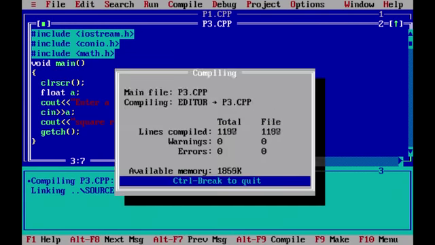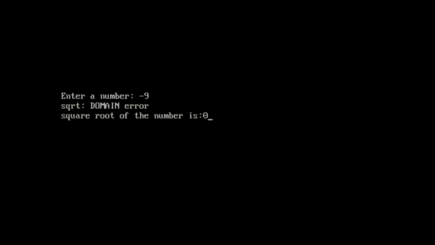Again I run this program, let me say -9. Now it says domain error, square root of the number is 0. Now this type of error is runtime error. What is runtime error? We are executing a program, there was no syntax error, program was running fine, but at some point it encountered some input for which it cannot do the calculations. So number is there, but on those numbers calculations cannot be performed.